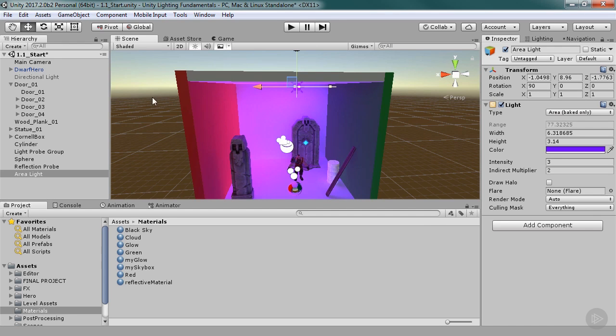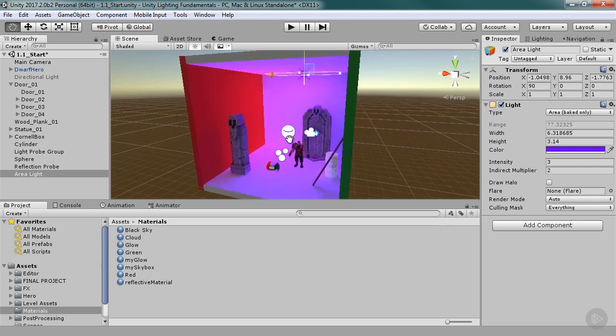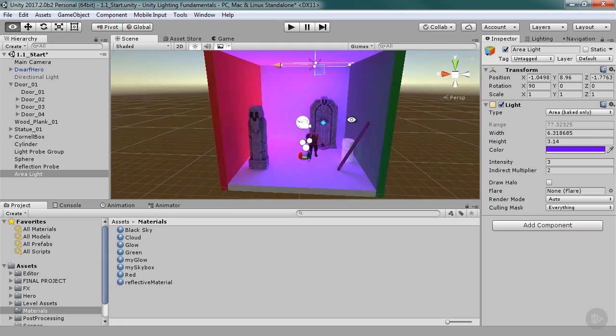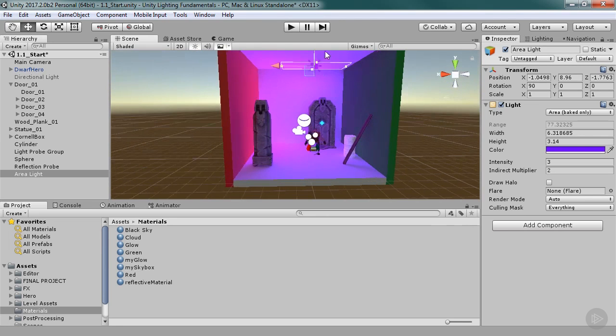Area lights produce flat, even lighting across the scene that they're added in. Now, this is all dependent on the intensity and indirect multiplier, so a common mistake with these area lights is to set them too low, wait for the bake to happen, and then not see any results and assume the lighting isn't working. Just remember that you need to play with these values in order to really see results.